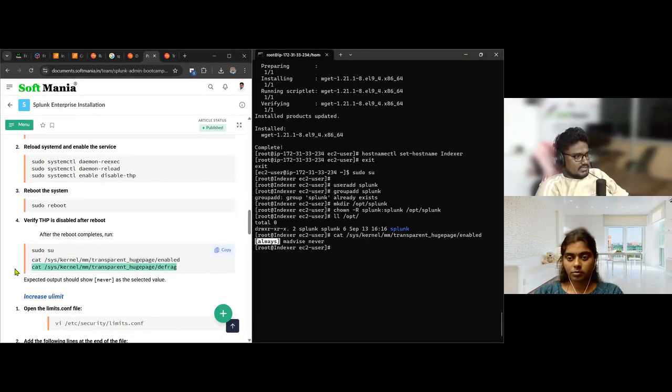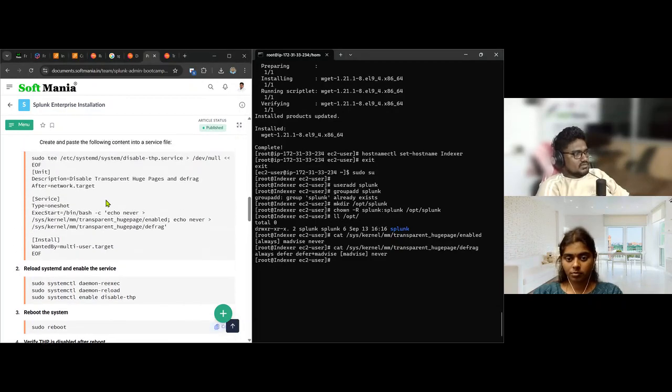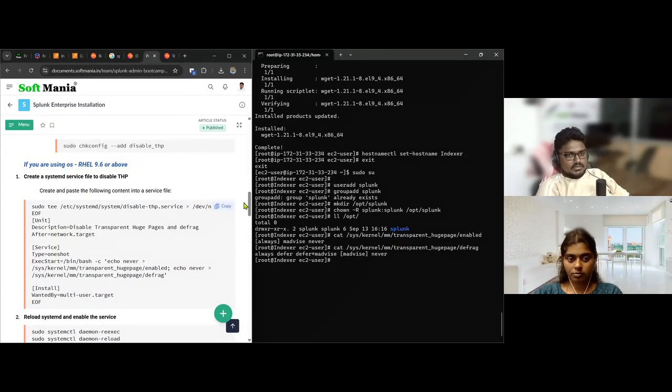And if I execute the next one, to be frank, don't ask me what defrag is. I don't know. I just know how to check THP. I'm not a Linux guy. But here also, the never is out of the bracket, which means THP is enabled. Okay, so now we are going to disable it. How can you disable it? No problem. Thank you, Nishal.